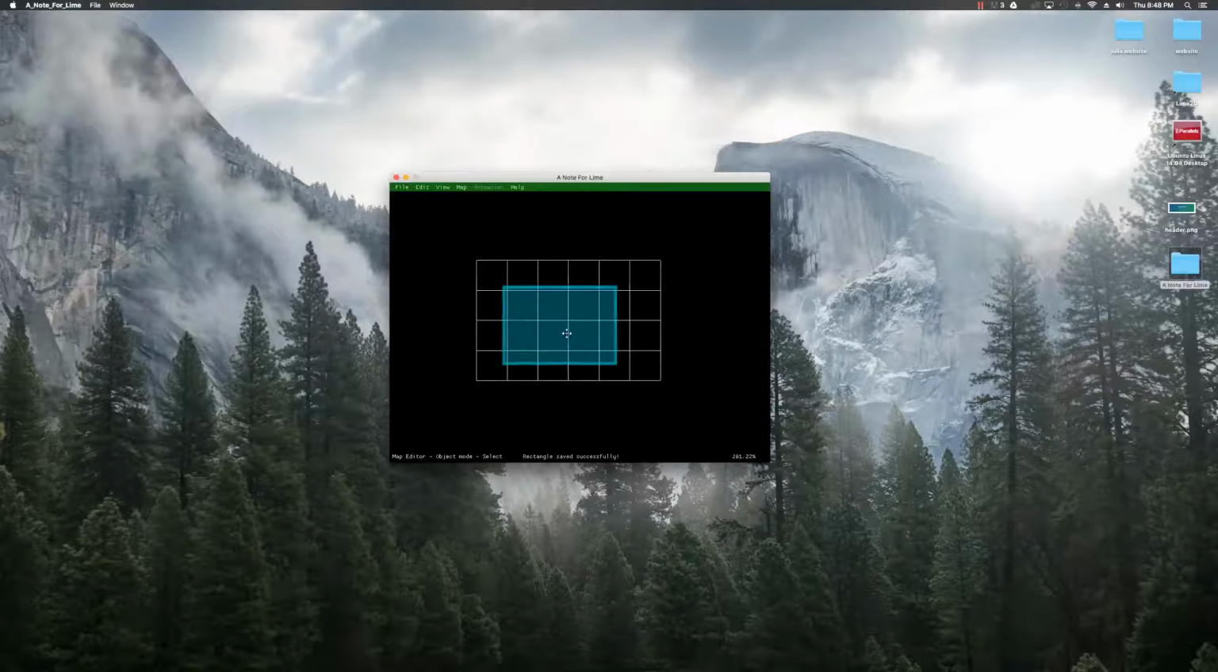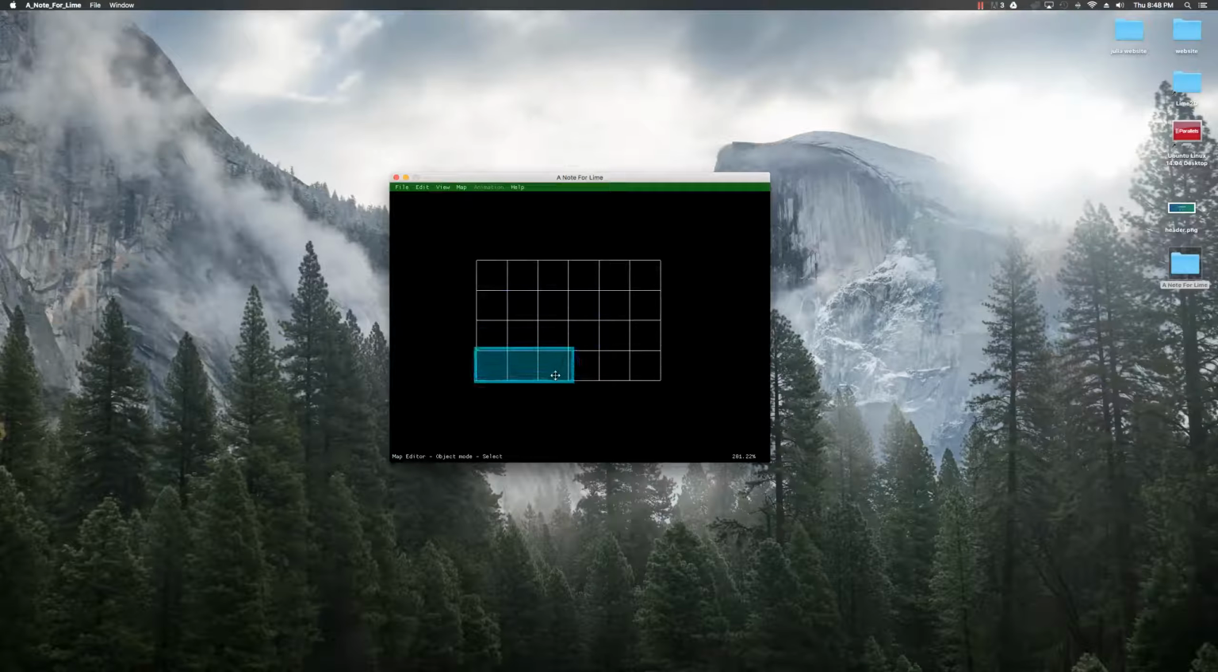Alright, so here's our rectangle. So this is a shape. This could represent anything you want. It could represent collision. It could represent a location to do something. It could be anything.